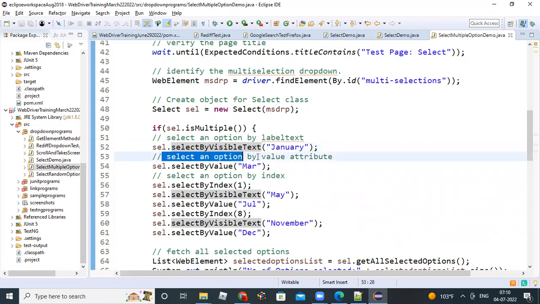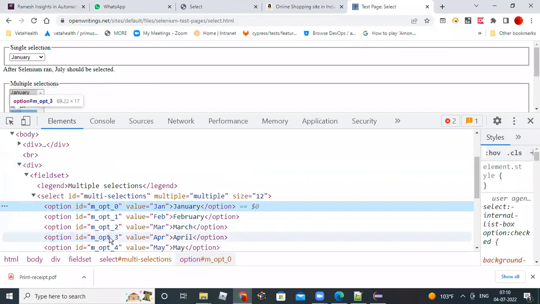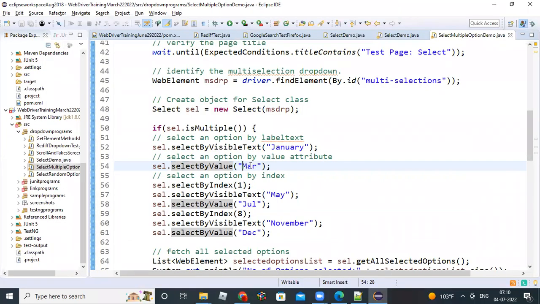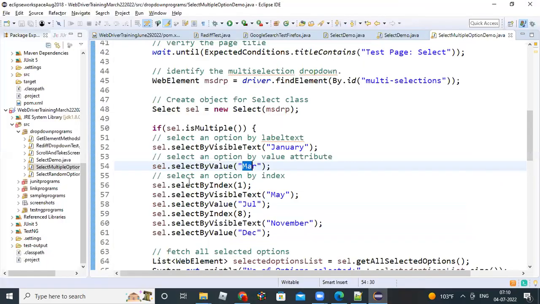Then select an option by value attribute: sel.selectByValue. See March itself. See the value attribute, you can see here, the value attribute and the value: March, MAR. Only I'm giving MAR, so you should not give this one. If you call the selectByValue method, you have to give the attribute value. The value attribute you have to give.